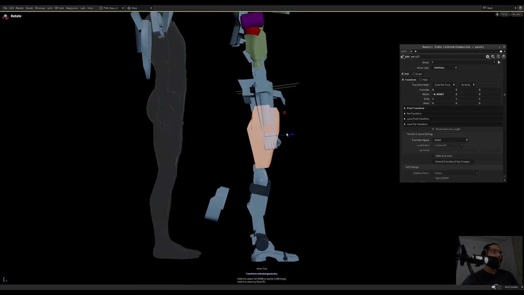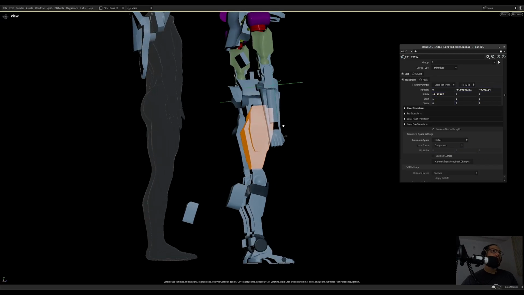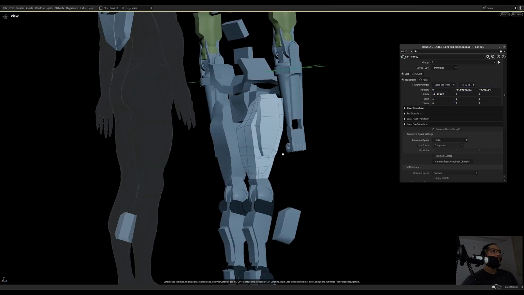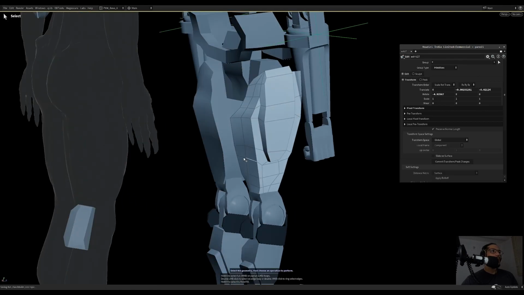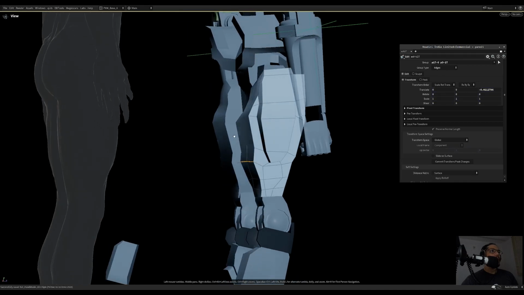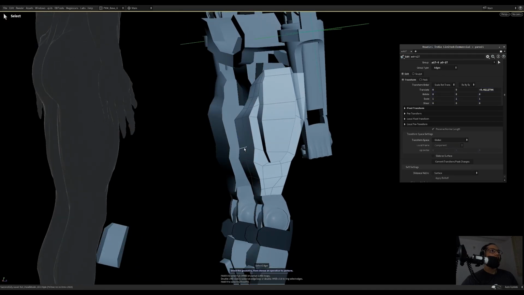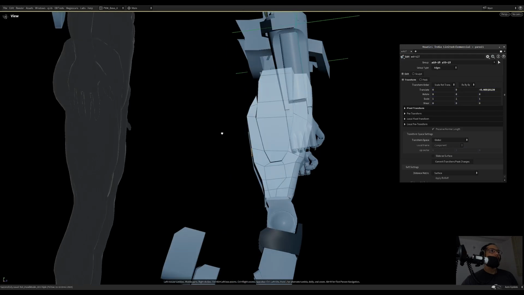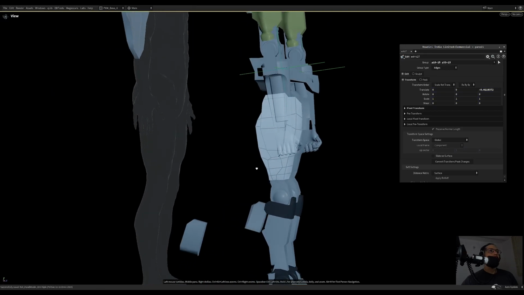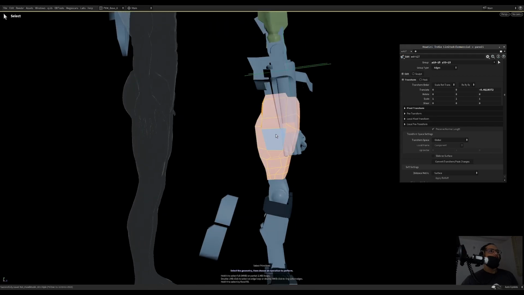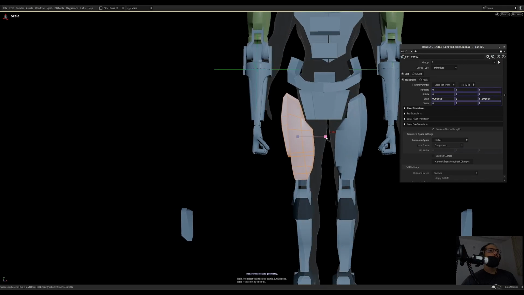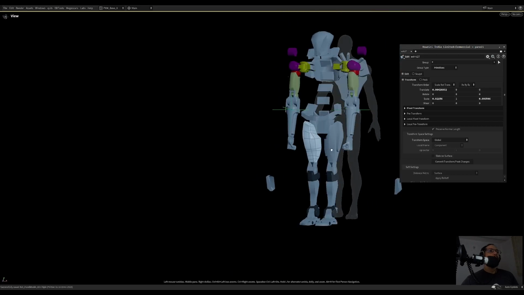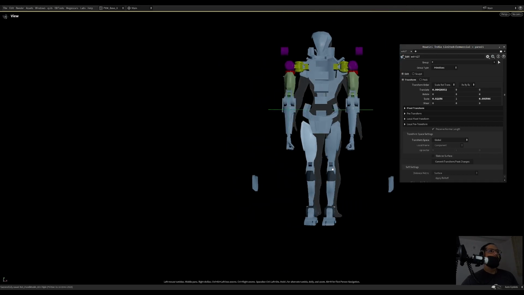Maybe we can move this guy like this. And if we make it, maybe we can bulge it out on this side a little bit. Now, it's not as bulky. Yeah, it's definitely something.